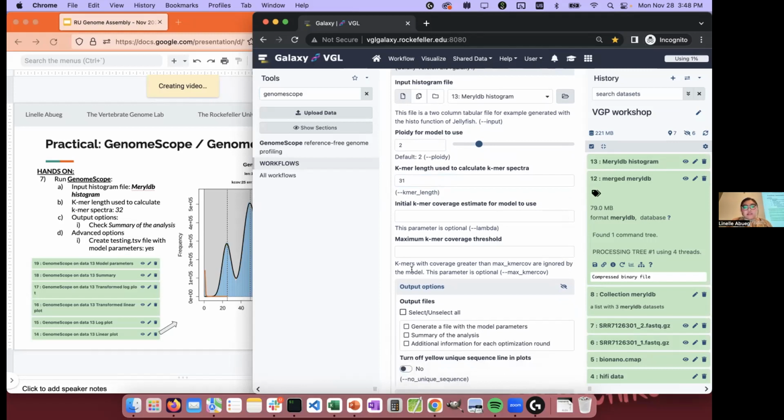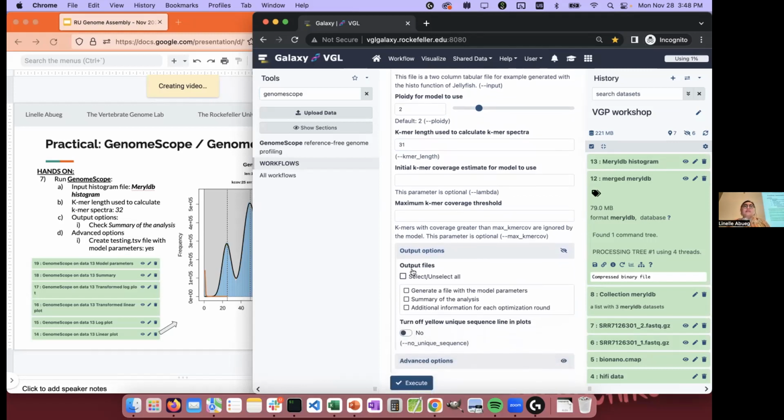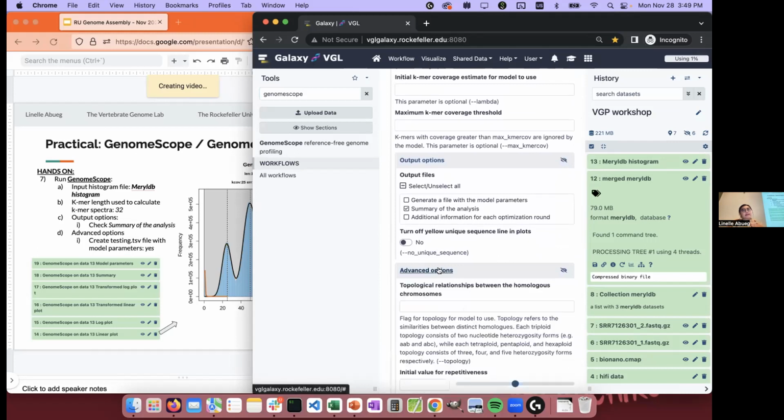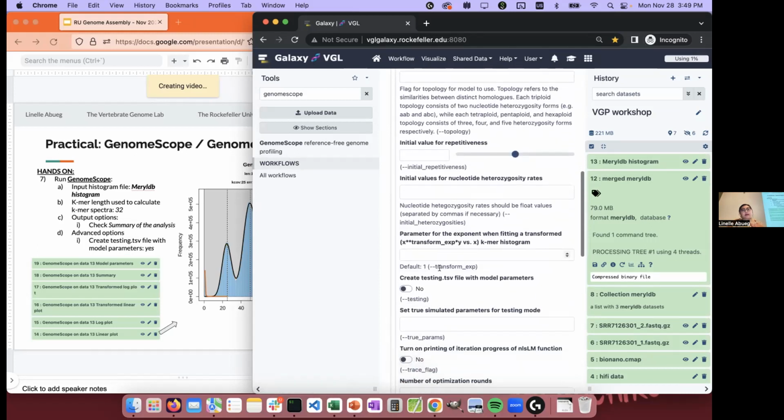And the last options we need, if you scroll down, you'll see in the output options, you're going to click on summary of the analysis. This gives us the characteristic summary at the beginning. It gives it in a text file so we can parse it later on. And for advanced options, we'll click here to expand this, and we will click on create testing TSV file with model parameters. This again is just creating another file that we can parse later for some values we'll use downstream.